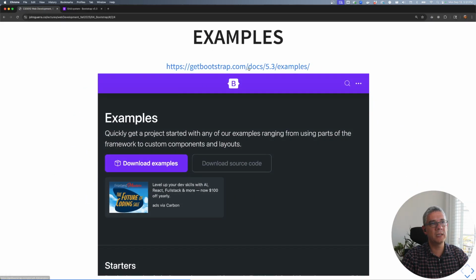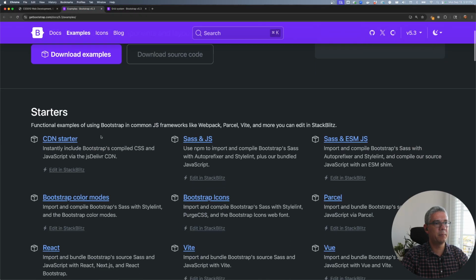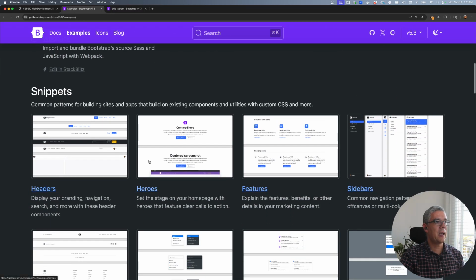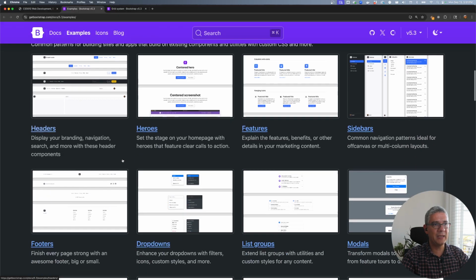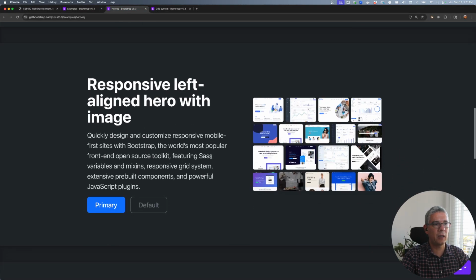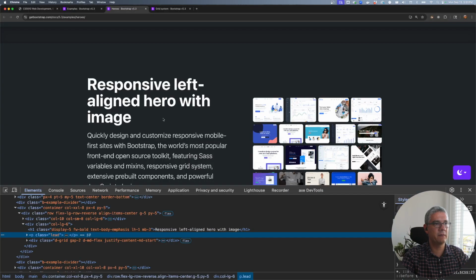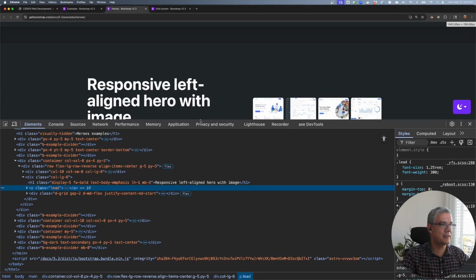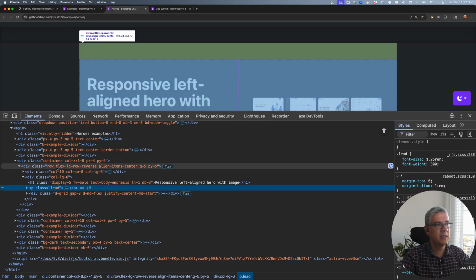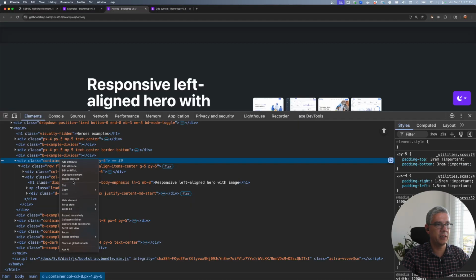Now, if you want to see different examples on how to use Bootstrap, you can go into the example pages, and here are all of the different starters that you can use. And all over here, you can have many different basic examples. For instance, this one is including different heroes. If you take a look at how the page was built, if you just right click and inspect, then this gives you an idea on how it is being created. And you can just copy this part, and basically you will get something similar to that, okay?